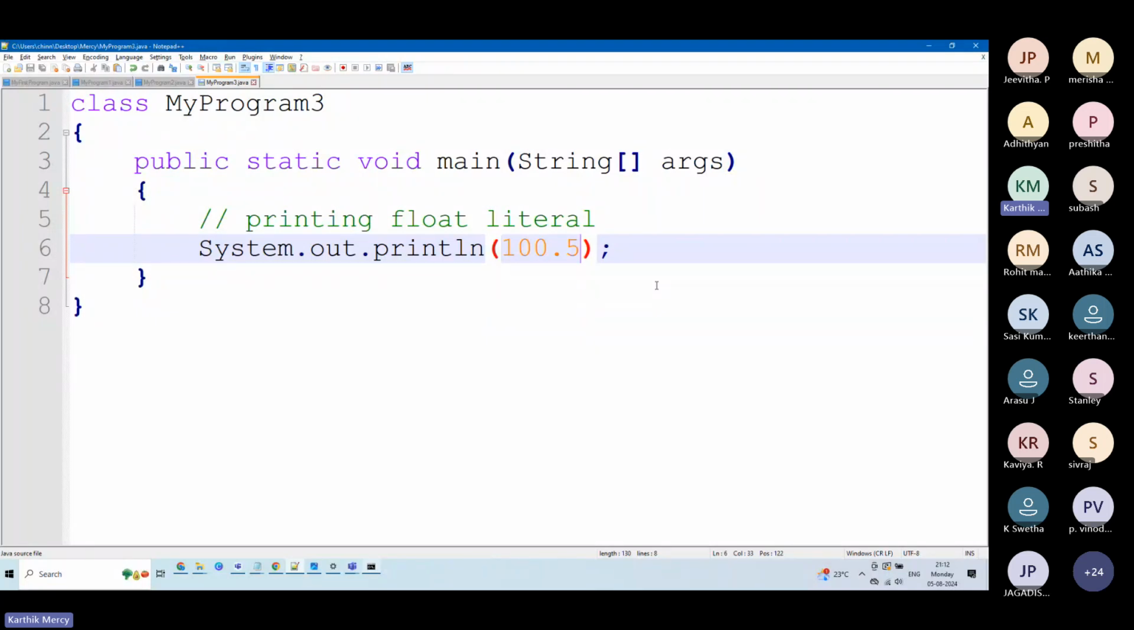So what I would like to do is, here on line number 6, I want to make this as f. I'm saying that 100.5 f. F means I'm saying it is a floating point number. So which indicates that I am taking this as a floating point number. This f indicates that, guys.